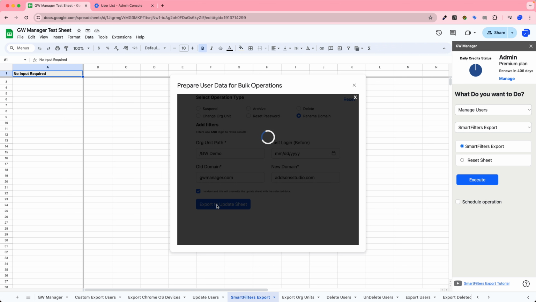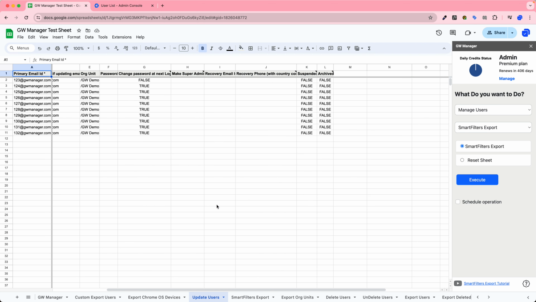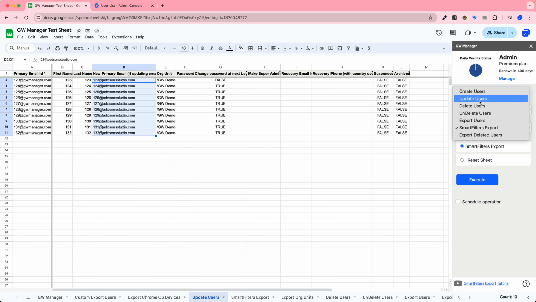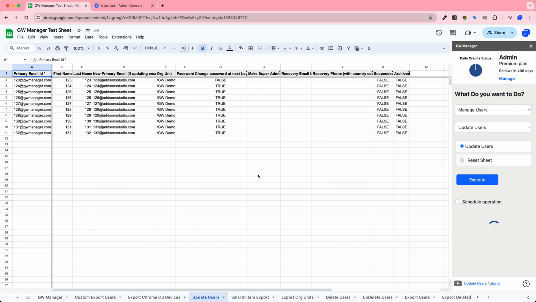Now, GW Manager is filtering these users, putting the email addresses of these users based on our criteria. You will see we have the primary email addresses. It only got users from GW Demo Org Unit as per our instructions, and it has put the new primary email replacing only the domain name part. It has kept everything else the same based on the user status. Now I can go back to Update Users and click on Execute to run this operation.